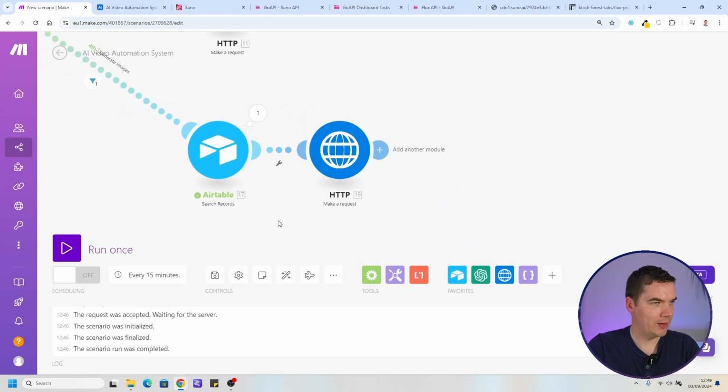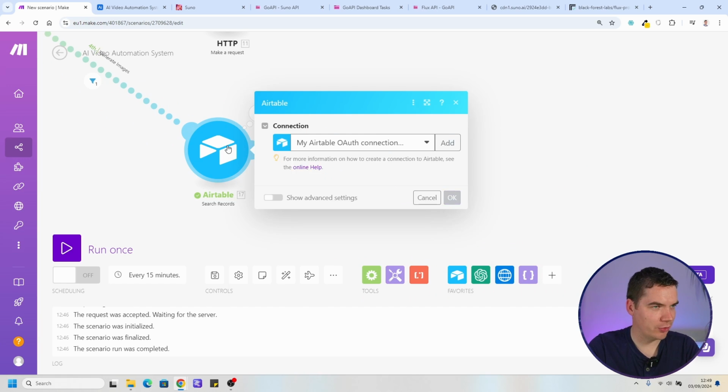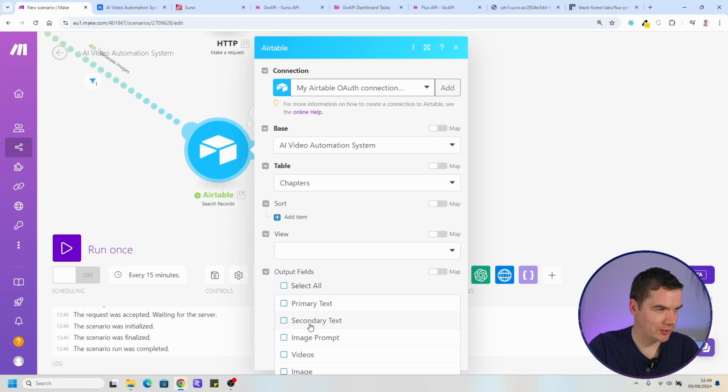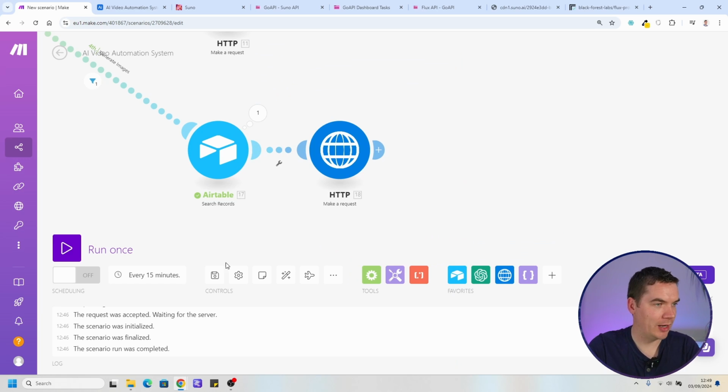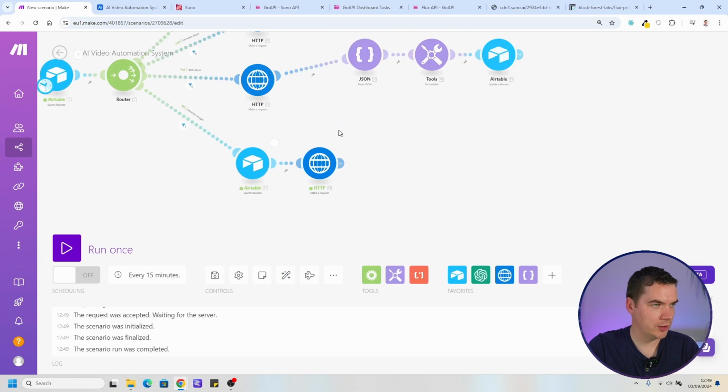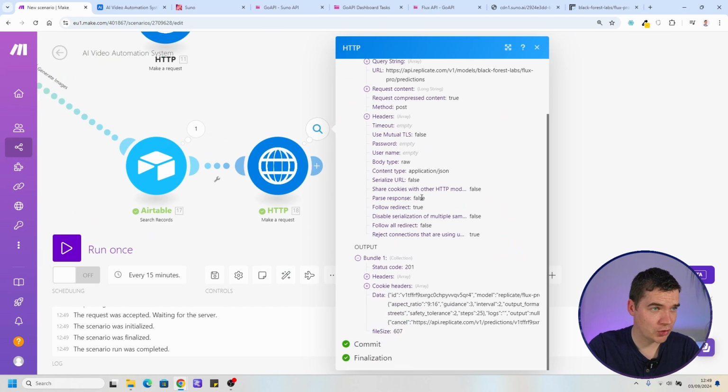Brilliant. Okay, so let's run this, but just to test this, let's only run it once. So if we come back into Airtable, just limit the results to 1, because we don't need to keep triggering image generations while we play around with this. So we can fix it up after it's ready to go. So I've saved that, and then let's click run it. Excellent. So it has posted that to Replicate.